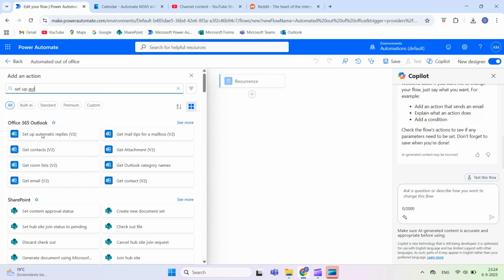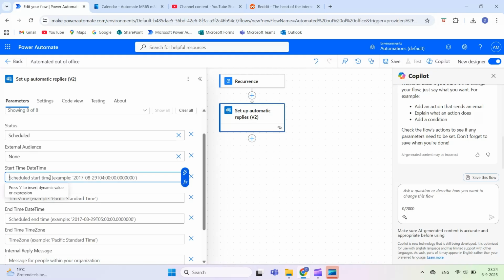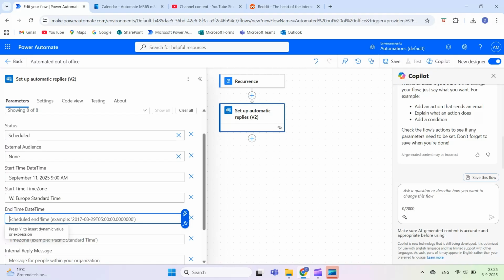Click New Step and search for Outlook. Select Set up Automatic Replies, V2. Here, you can type your out-of-office message. For the start and end times, set the same day for both to make it active for a single day. Use Europe Standard Time as the time zone to match UTC+2.